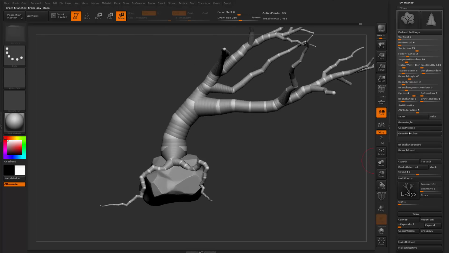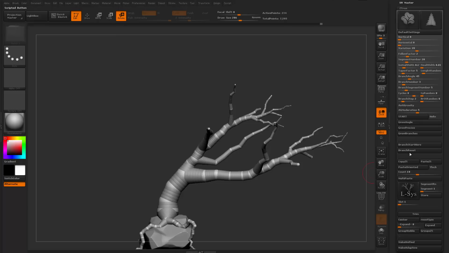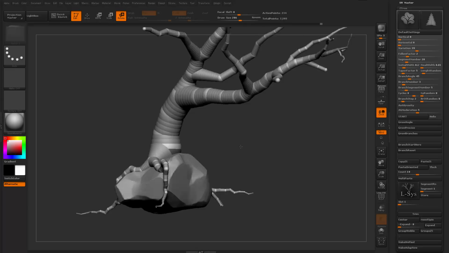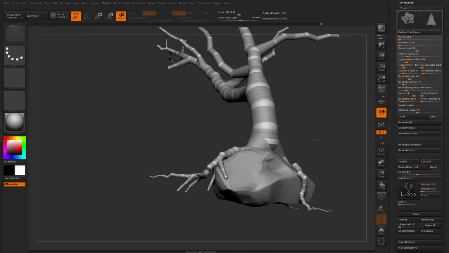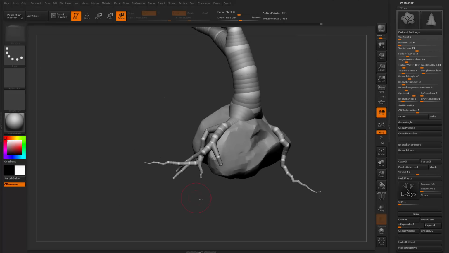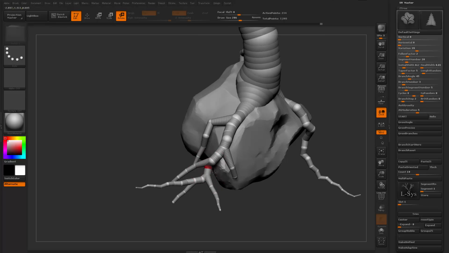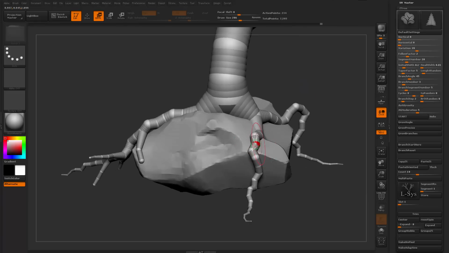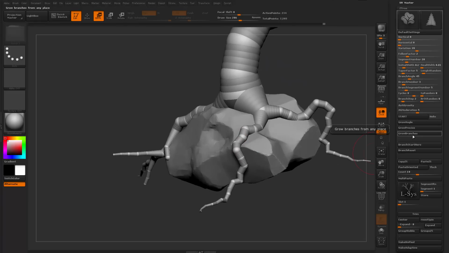Okay, let me grow branches again. And again, oh, branch reset will reset the branch, so it will grow from the start again. I don't want that. So let's see. Unless you want to regrow branches from the very beginning of the trunk, otherwise you don't want to click the reset here.